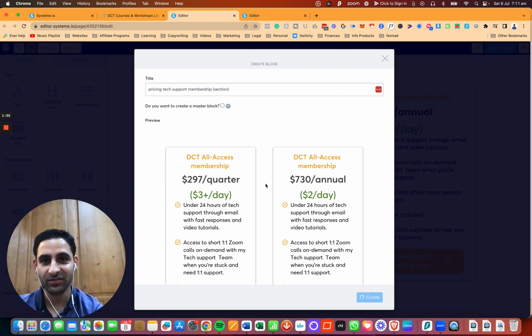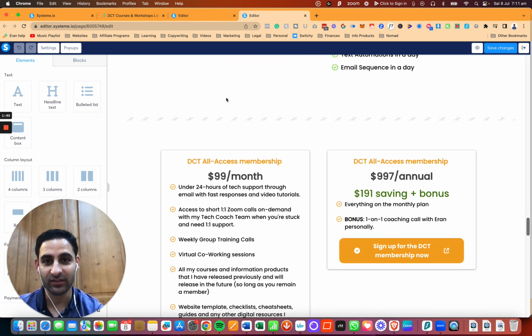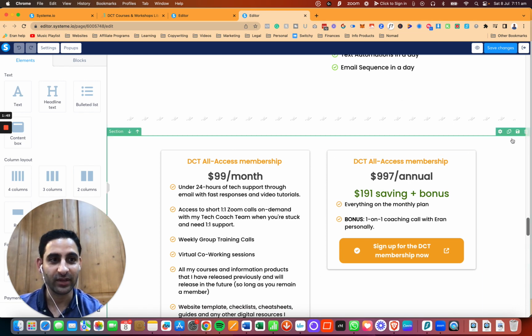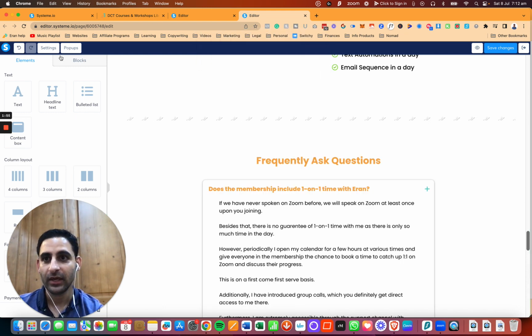Now it's going to save. And what you're going to do is just wait for a moment while it's actually saving. I'm going to click on save this page. I'm going to go to the sales page itself. You see that this is my old pricing. And in this one, what I'm going to do is I can delete this now because I don't actually need it. And I'm going to click on Save Changes.